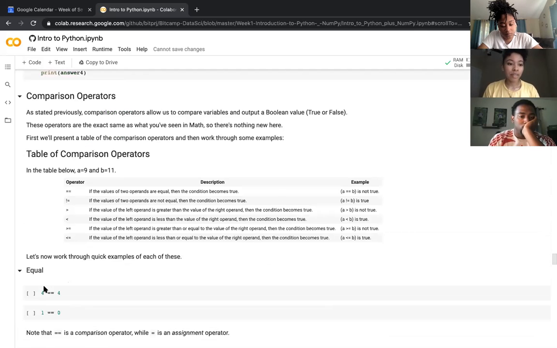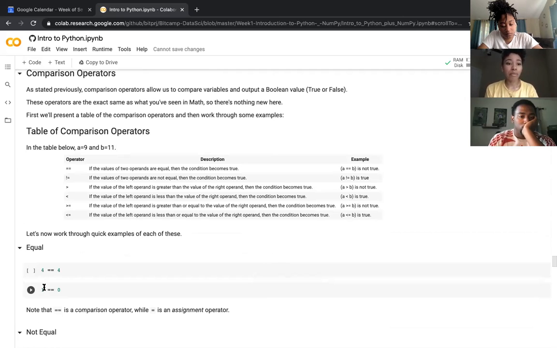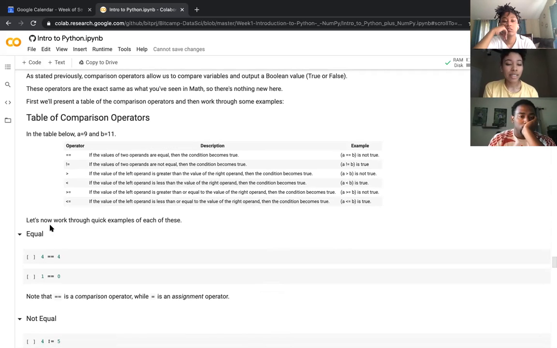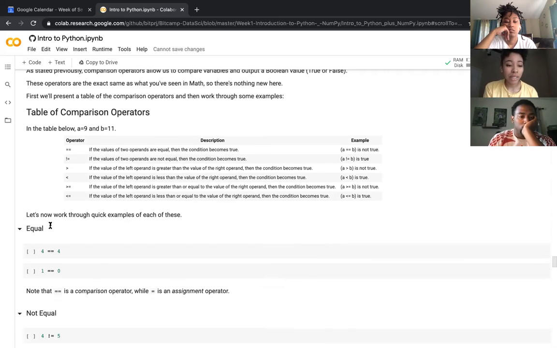Alrighty, so here we have some comparison operators. Comparison operators allow us to compare variables and output a Boolean value. As we went over, Boolean values are just true and false. These operators are the exact same as you've seen in math, so there's nothing new here. And then here we have a table of some of the operators.